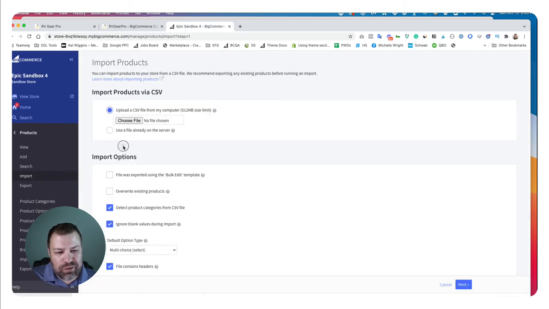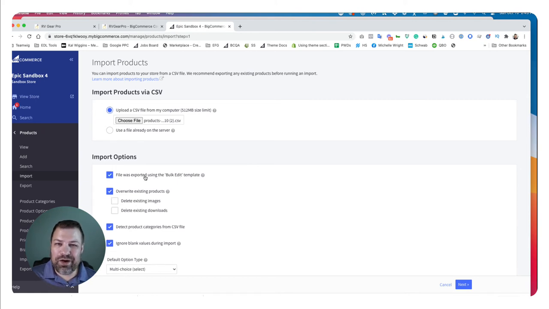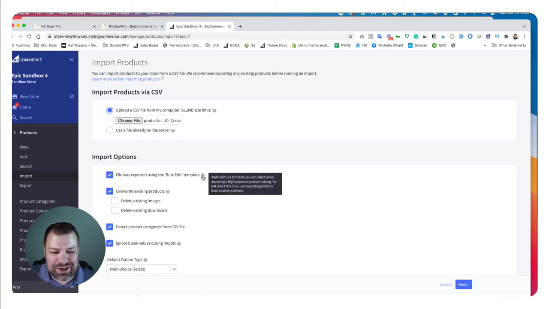And then I'm going to upload this file. And I'm going to check this that says file was exported using the bulk edit template. Now, I know we didn't actually use the bulk edit template, but we used something that conformed to the same column structure. That's why we took the copy of the bulk edit template in the first place. So we're going to fib here and say it was exported using the bulk edit template, because we're really saying it just matches up to the same column structure.